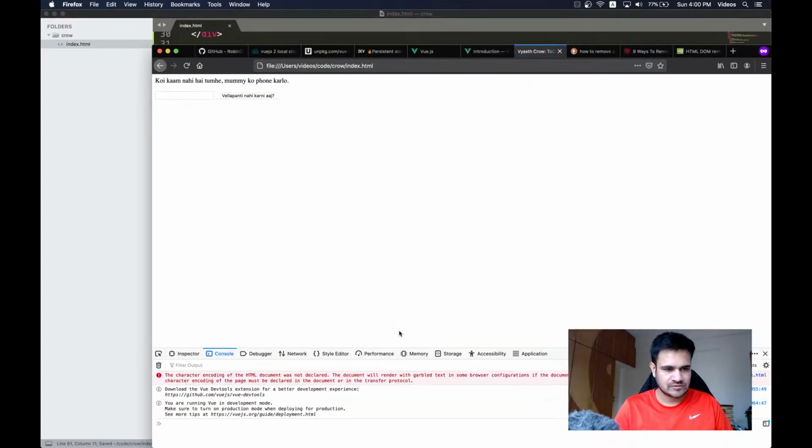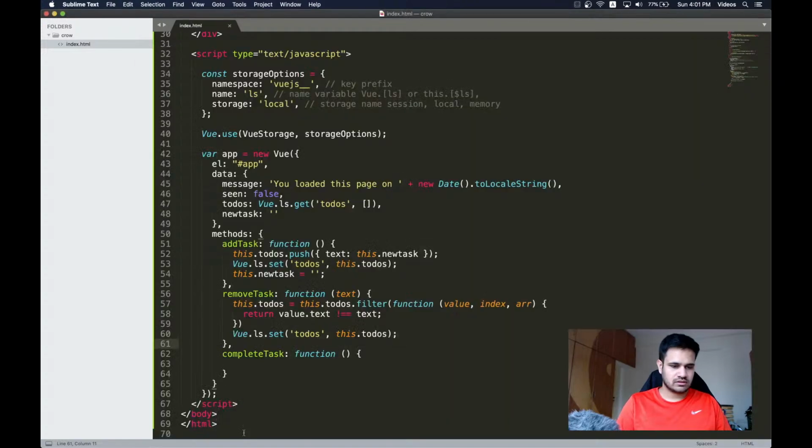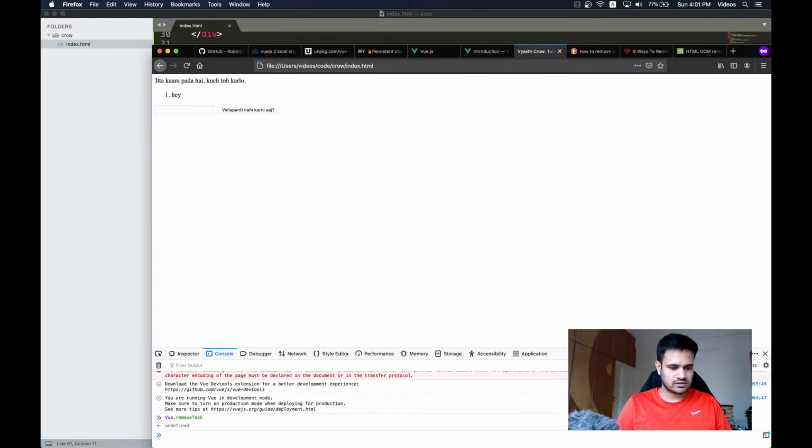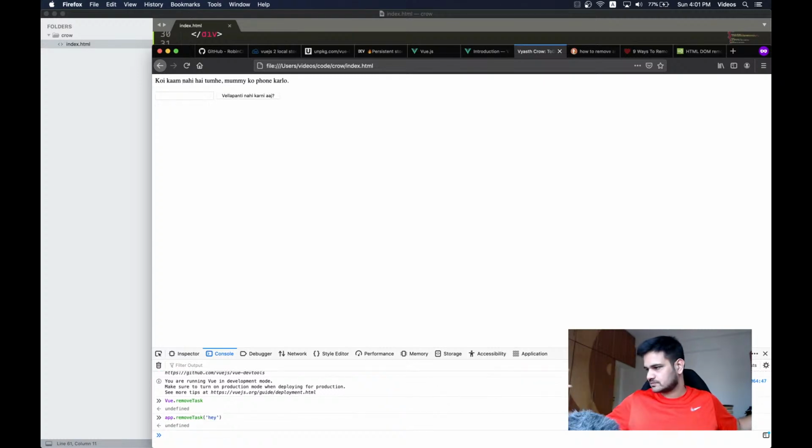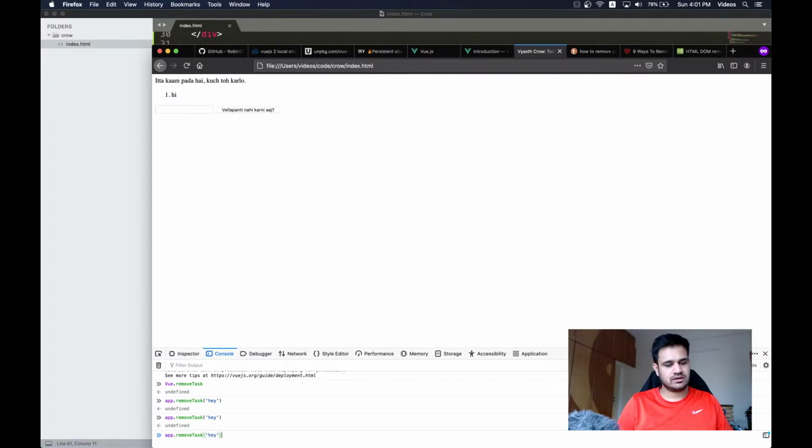Okay. Yeah. So I'll be like, hey, and I'll just add this. So there it is, and then I'll just be like view dot what is this? Remove task. It's an undefined function, obviously, because it's app dot remove task. You idiot. And it removes it. What I'll do is I'll add 2 just to test another thing, and I'll just remove the hey one, right? And if I keep removing the hey one, it doesn't do anything, but if I remove the high one, it removes everything. Great.